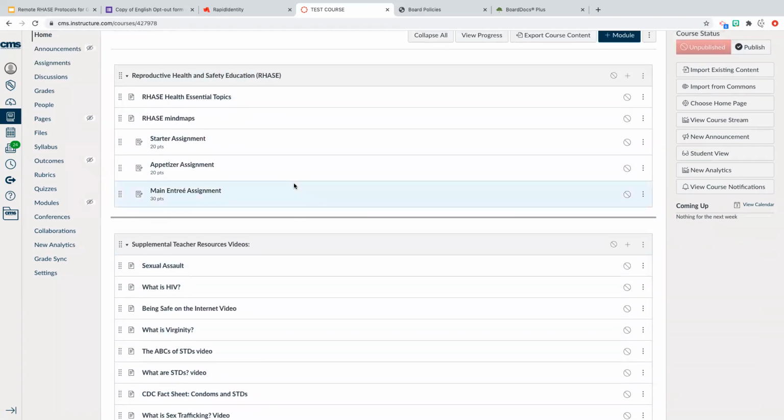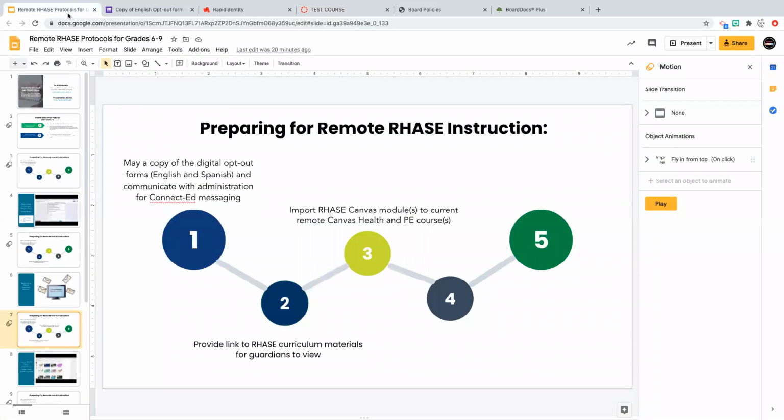So that's how you import, and this is what the curriculum materials look like. Obviously, you would take a deeper dive once you import the curriculum materials into your current health and PE Canvas course. So let's go back to the slideshow.